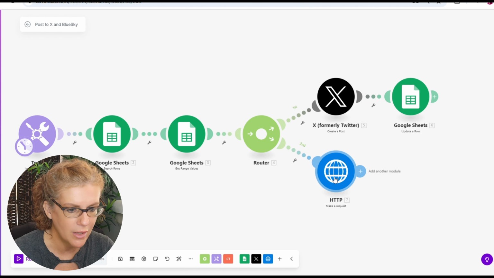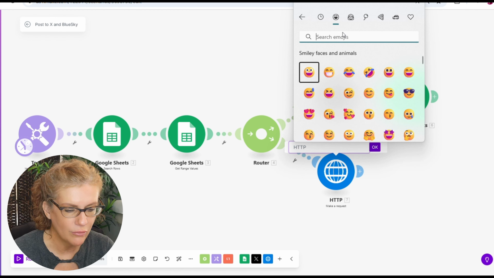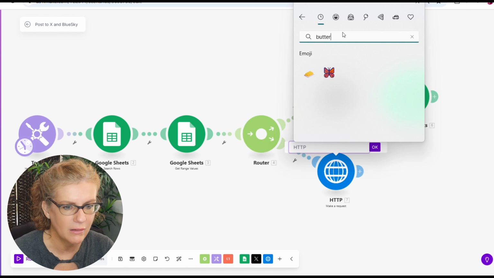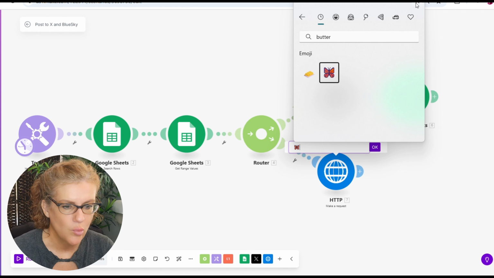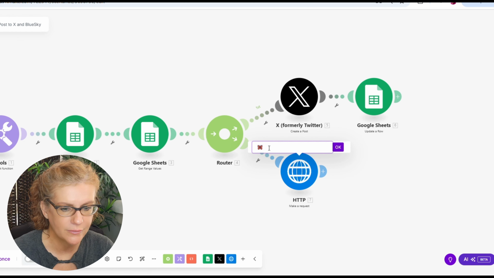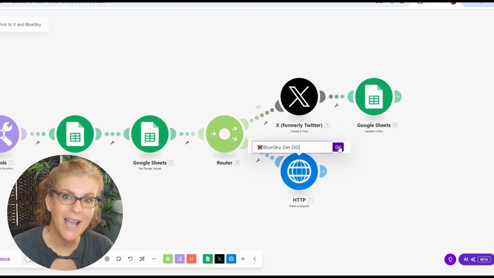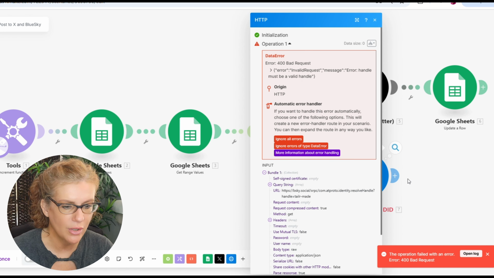We're going to parse the response, and we're going to rename this. I'm going to just put in a butterfly because that's BlueSky's logo, and we're going to call this BlueSky get DID. So you're going to need to have this DID. There we go. We're going to run this module only.